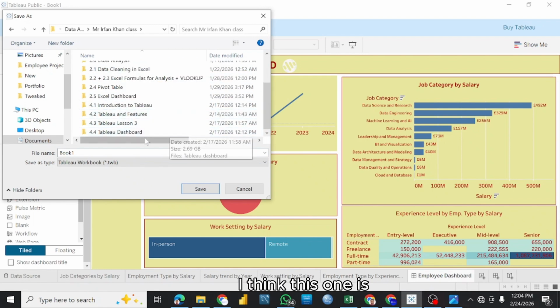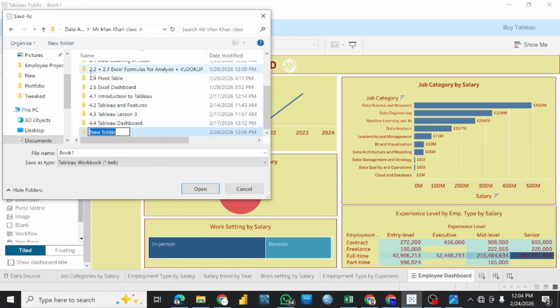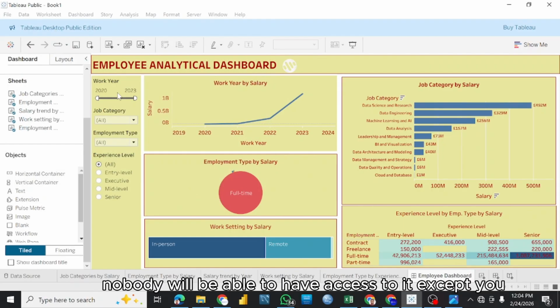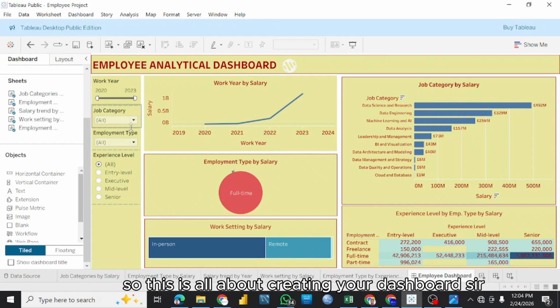I think this one is 4.5 projects. Just normal saving. So this one will save as Tableau. So what did I want it? Projects. So with this now, it will not be public. Nobody will be able to have access to it except you. So this is all about creating your dashboard.